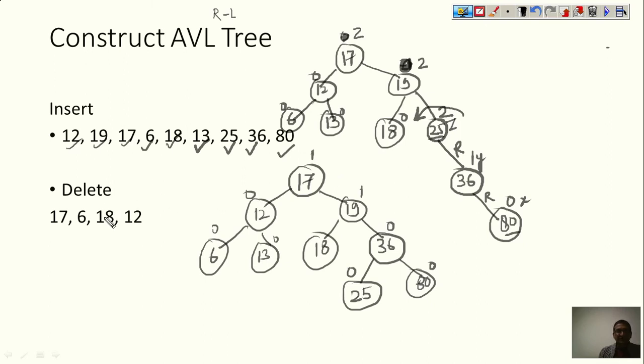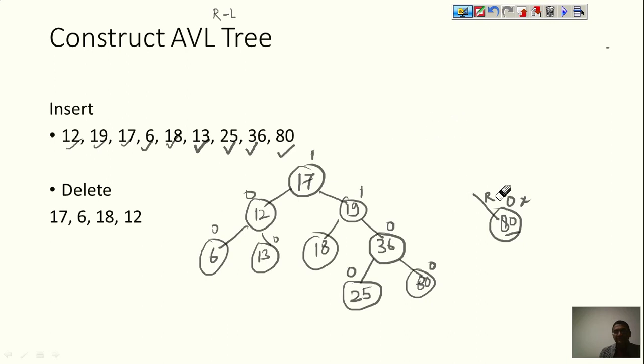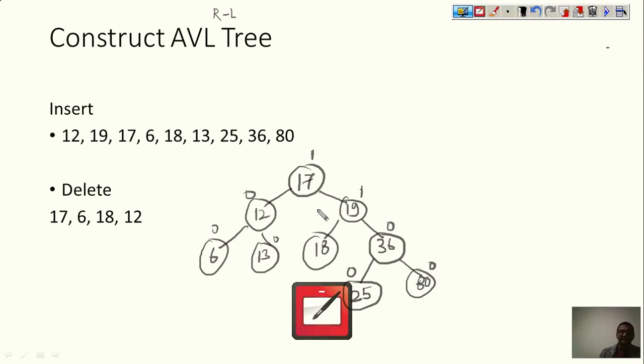So again we will delete the nodes in the same tree. So let us clean this part. Okay, so this is our tree which is balanced. Now I am going to delete 17. Now 17 is our root node. We will follow the principle of BST deletion.